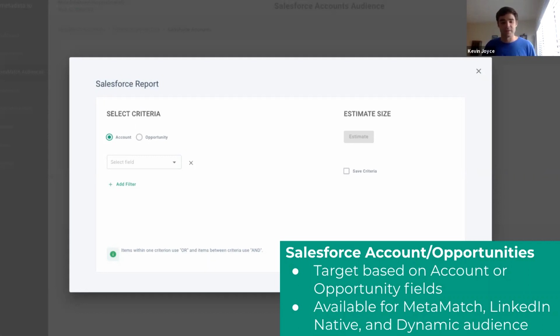Here you could target people based on particular account or opportunity fields, like all opportunities that are closed lost or accounts whose type equals prospect. You could also use view lists that you save in Salesforce and target those in metadata.